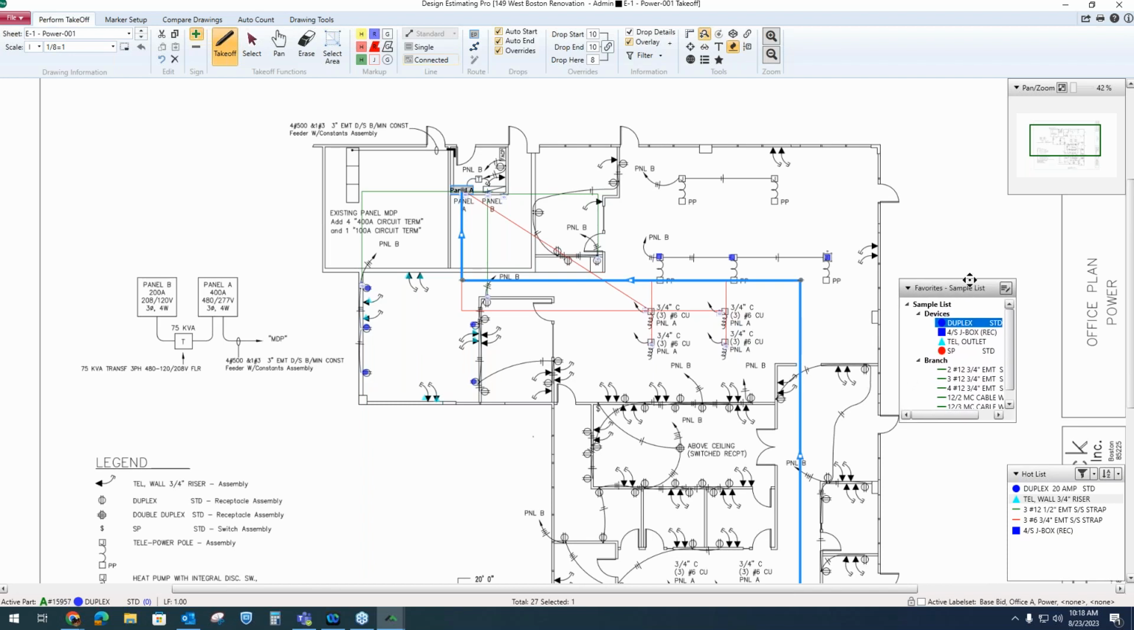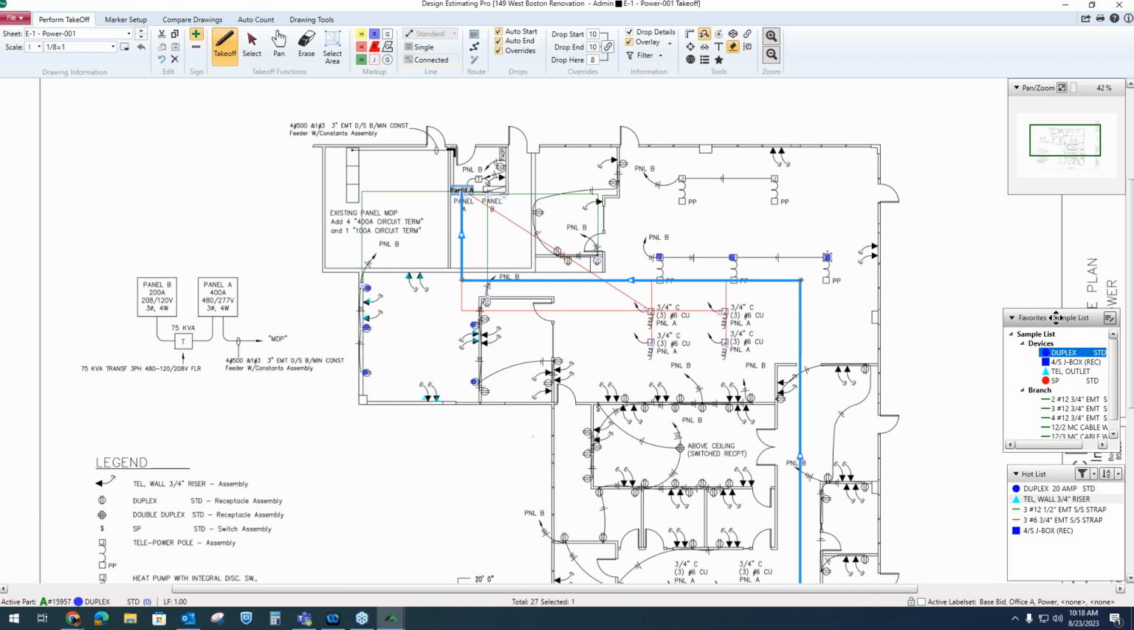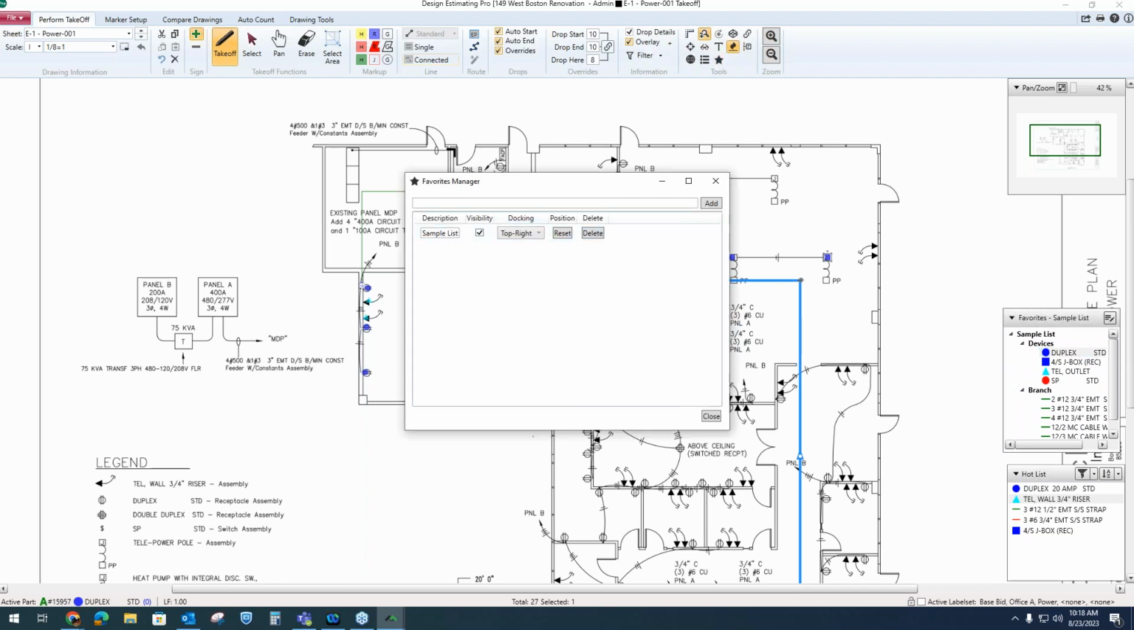You can have up to 3 of these lists. Now, let me just show you real quick how to build a favorites list. That's what this button's for here. This is what we call the favorites list manager.